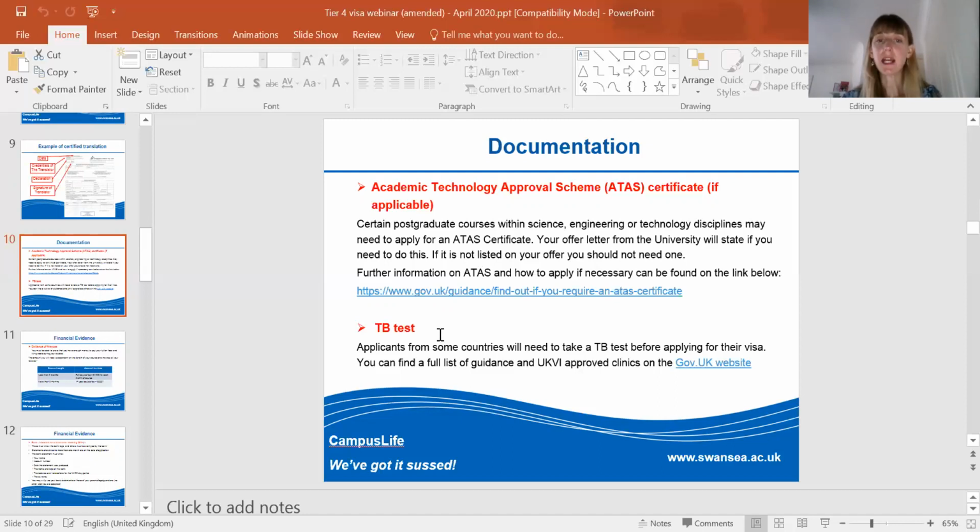Okay, so TB test. Applicants from some countries will need to take a TB test before applying for their visa. You can find a full list of guidance and UKVI approved clinics on the gov.uk website.